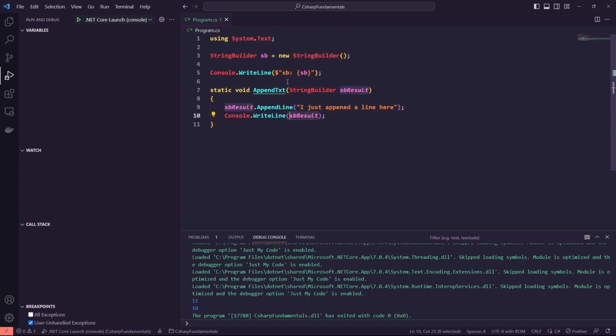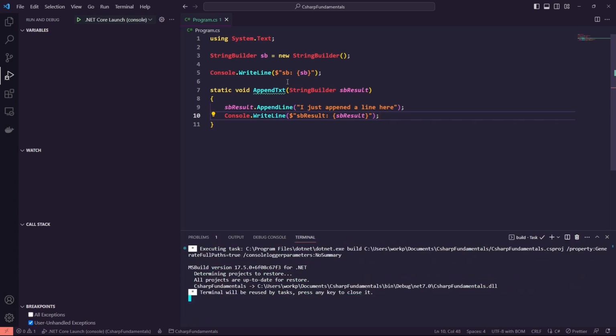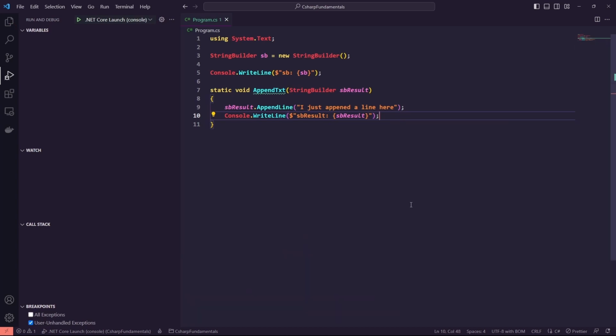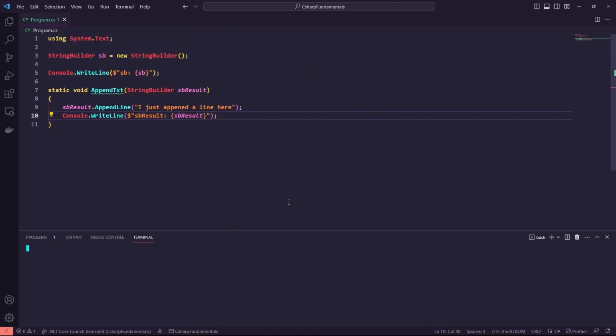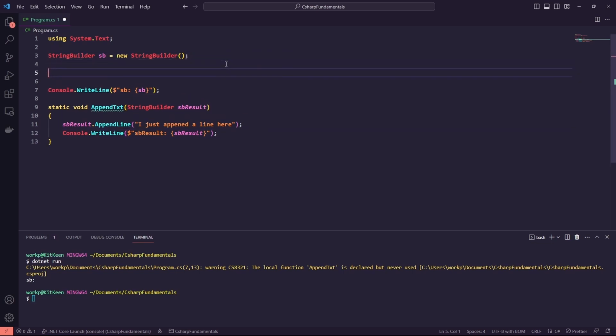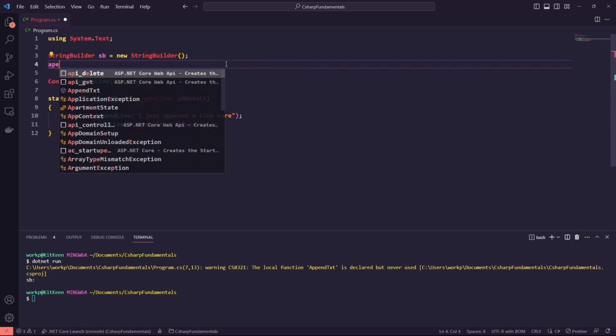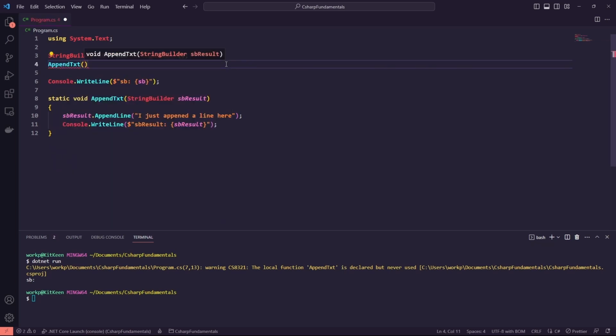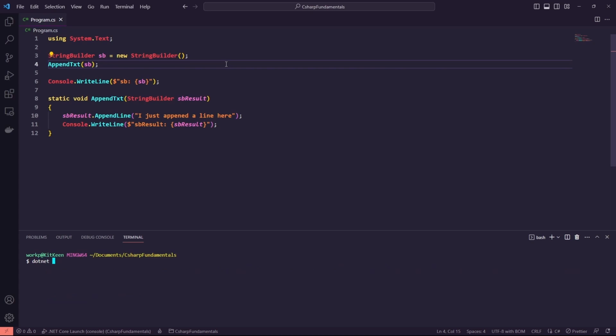And let me even do it better, sbResult, and we put it here. So we just simply see that nothing has been changed, because it's a reference type. It's still pointing to the same object. So we run the dotnet run command. And that is giving us, oh, we didn't put anything. We appended the text to sbResult, but we're not calling that method. Let me call that method first. So we do AppendText, and let's pass our variable, which is sb. We do dotnet run.